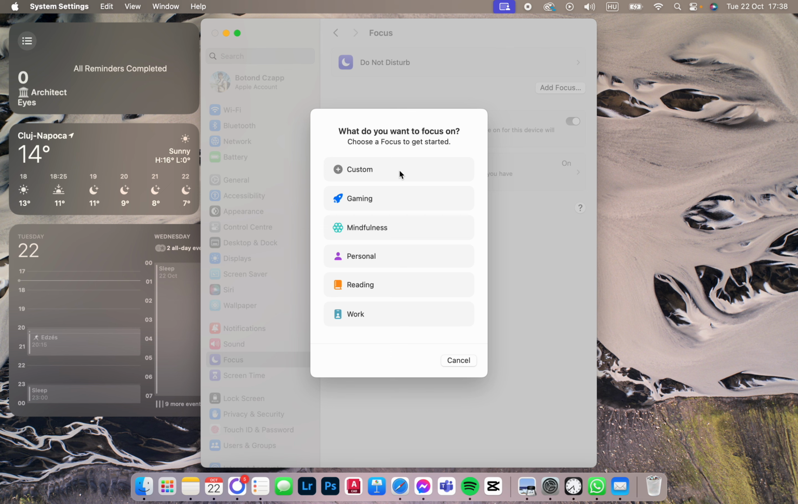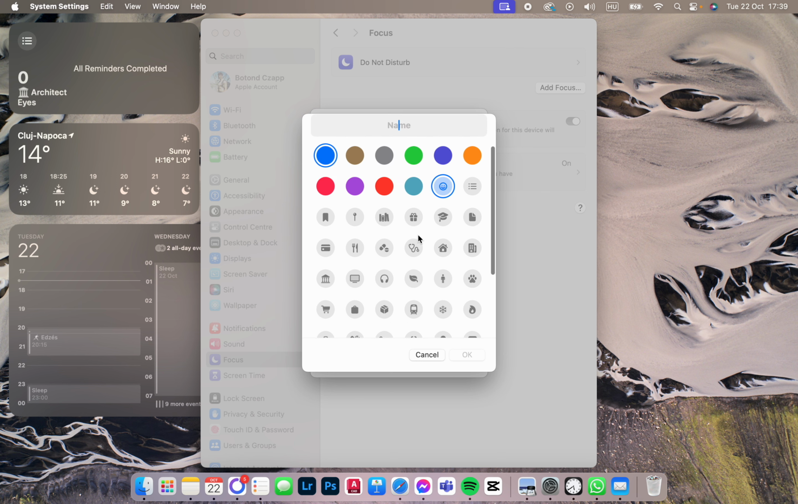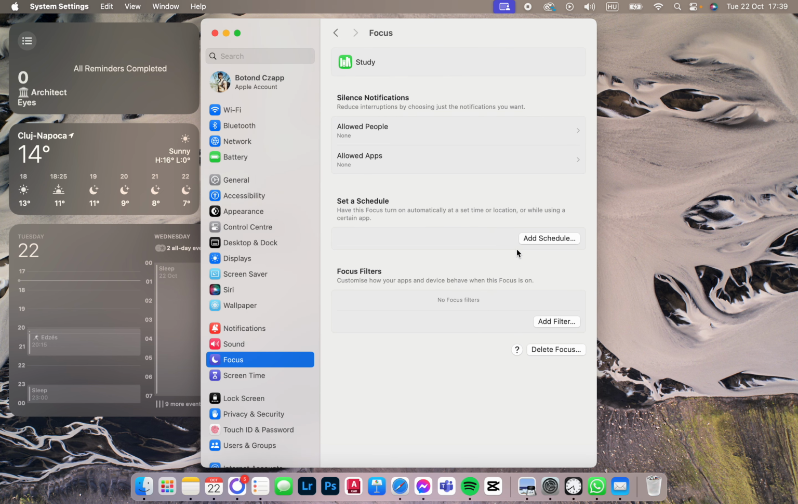And here we can either click on one of these, let's say gaming, mindfulness, personal, reading, or work, or we can click on custom. And then we can select some icons, a color, let's say study, and click on OK.